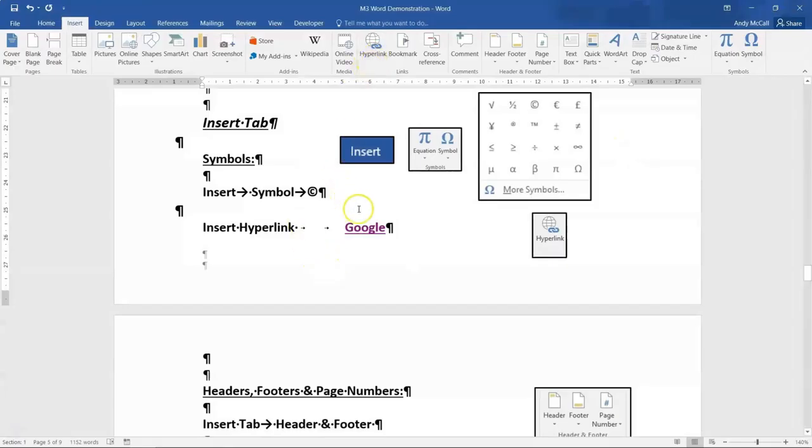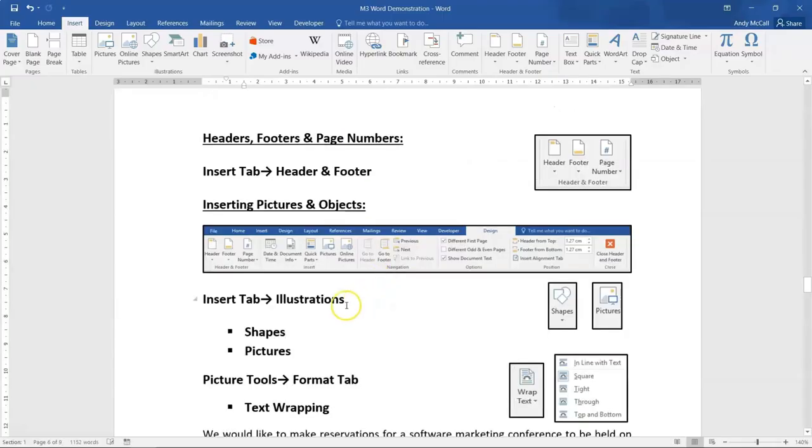And that's the steps to insert a hyperlink, edit a hyperlink, and also remove a hyperlink as well. Moving forward with inserting pictures and objects is a really useful tool. It really brings your documents to life when you've got something that can visually explain the text and content that's been discussed in your document.